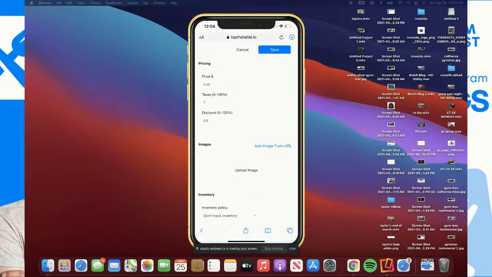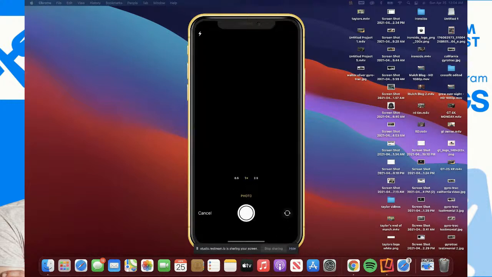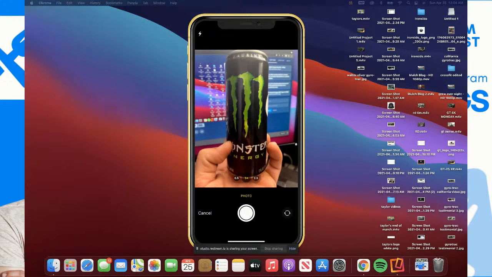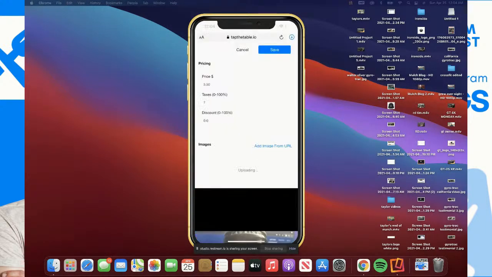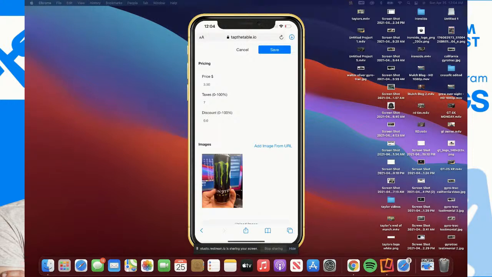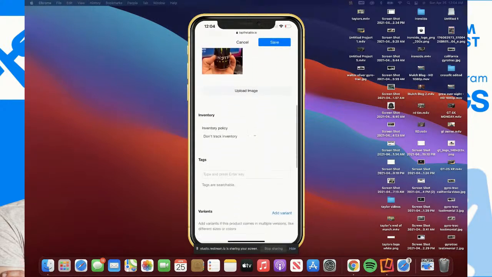Now, I don't have a photo of a Monster handy, so guess what I'm going to do, folks? I'm going to take one. Monster with NFC tag. I might even share that in the picture. So what we're going to do is upload an image. We're going to take an image. So imagine this is your actual pasta or something. This is your stuff. This is your food. Use this photo. Boom. We're going to sell it.